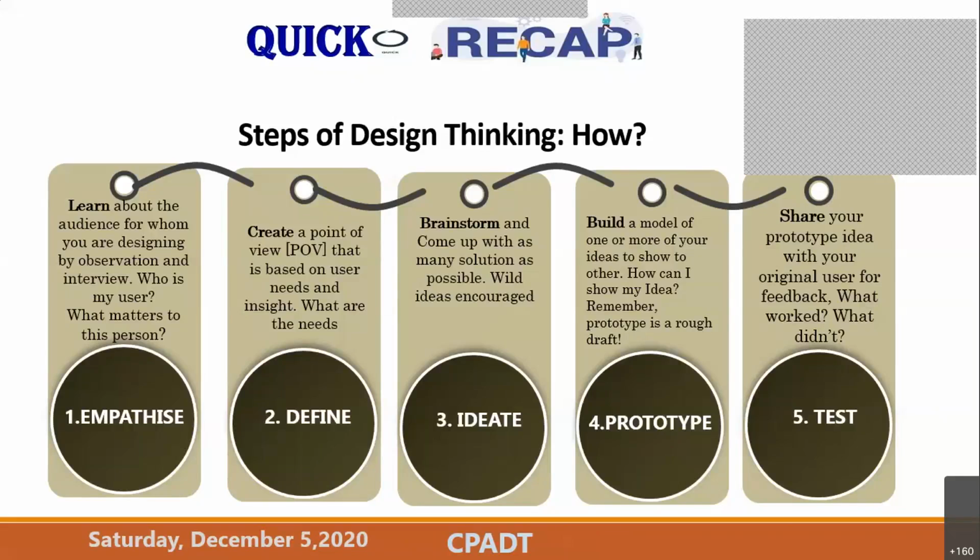Then you are trying to build a model of one or more of your ideas to show to others and see whether your idea is good. A prototype is just a rough draft that you are trying to make from all the ideas, after brainstorming has been done, whatever ideas you have frozen. From that, you are trying to build the prototype.